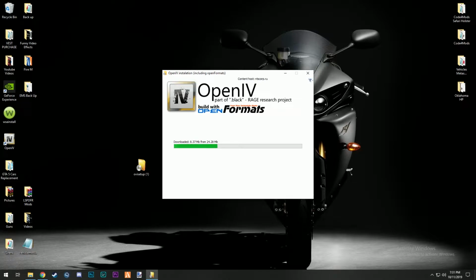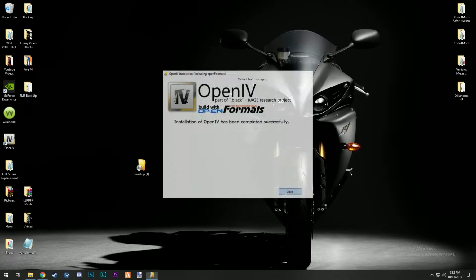The reason why I'm telling you guys to download OpenIV, or Open4, whatever you want to call it, is that this is gonna be your magical software for you to install all of your custom cars that you want, weapon skins, EUP, all of that. When you've got to fix your vehicle meta, when you've got to do all this, it's all gonna go in here. So I'm kind of doing LSPDFR and OpenIV for you guys. It's going to say installation of OpenIV has been completed successfully. Go ahead and close it.